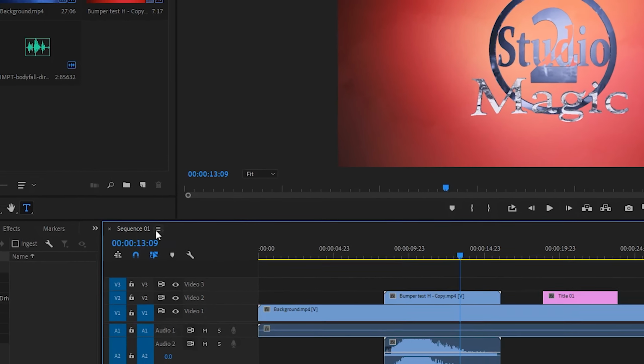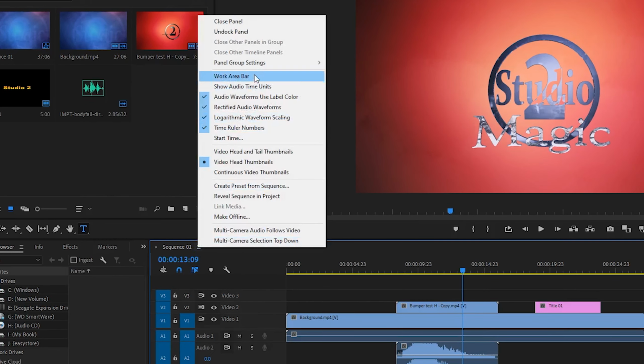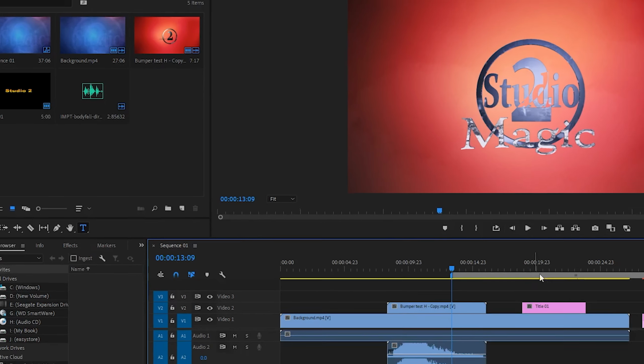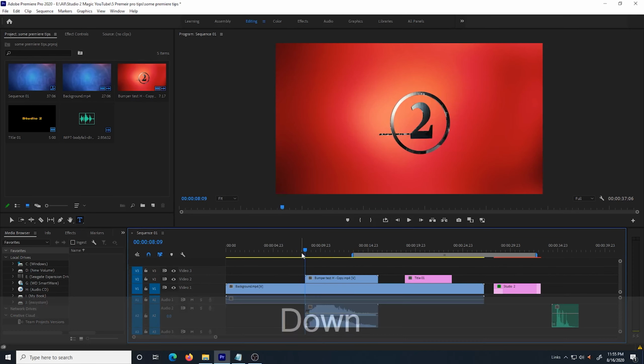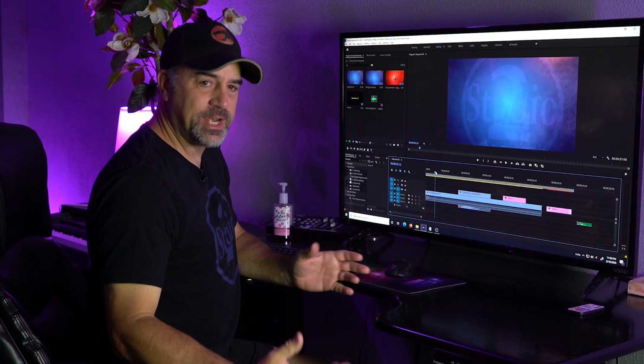You go to these 3 lines next to your sequence name, you right click it, and then you hit Work Area Bar, and that'll make it visible again. And now you can set your work area wherever you want it. We kind of did 2 tips there.